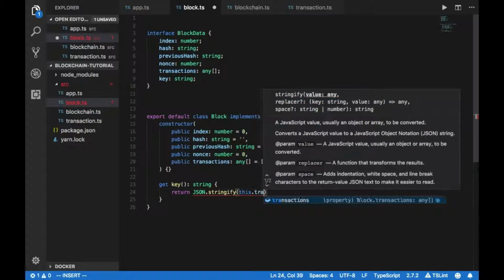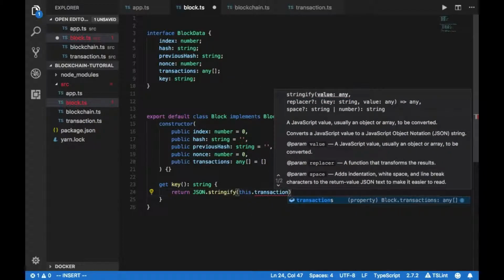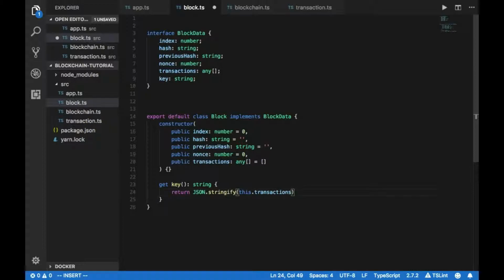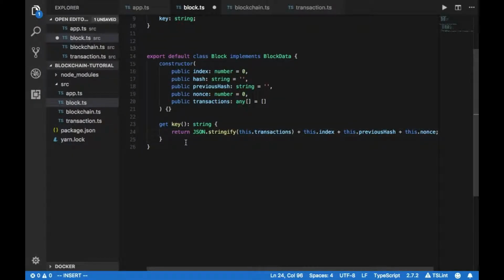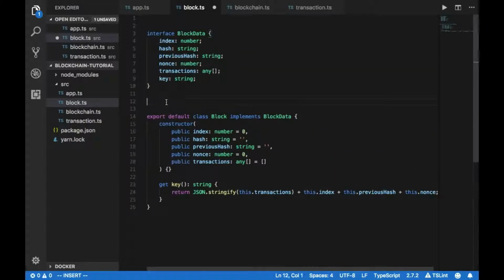So I'm just gonna stringify the transactions, the array, into a string, and then we're just gonna add this dot index. So this is how the hash looks like. Previous hash plus the nonce. Alright, so this basically will return the JSON file that we needed. Alright, so we had done how the block looks like.